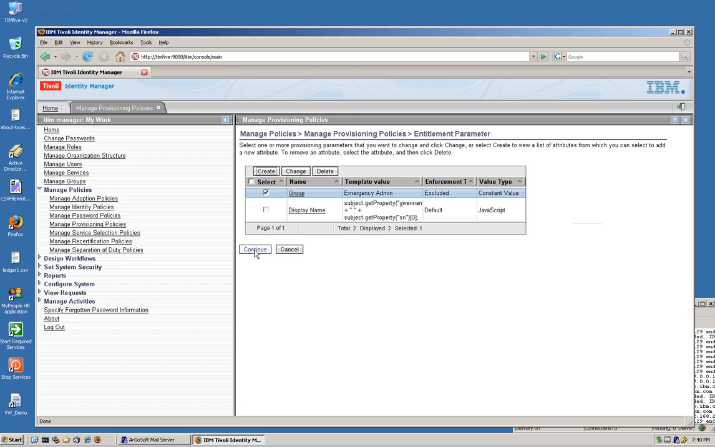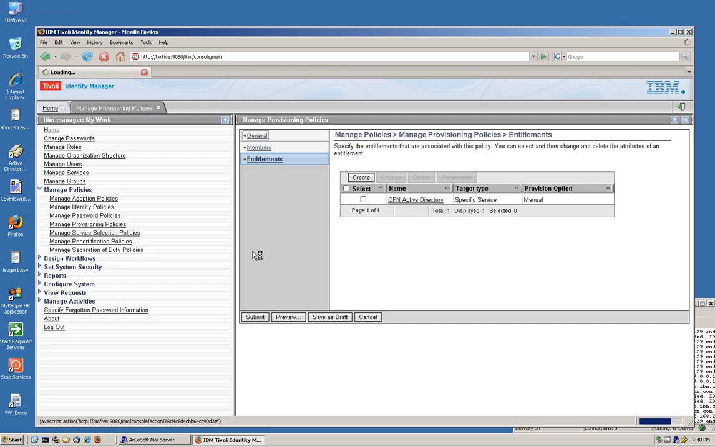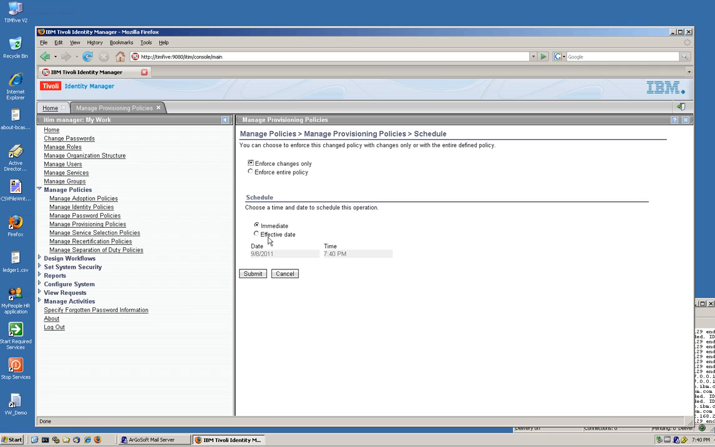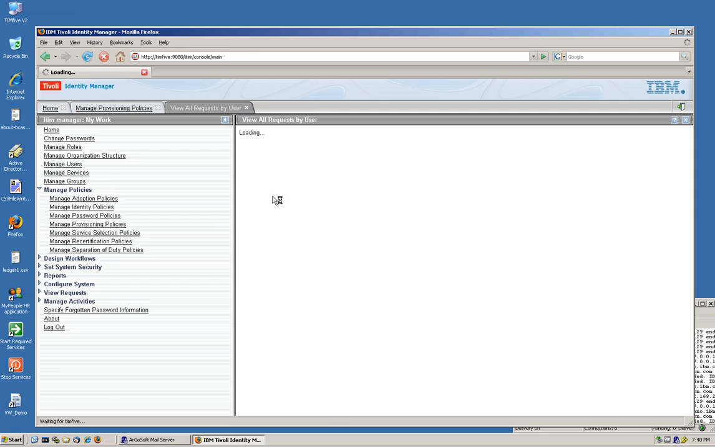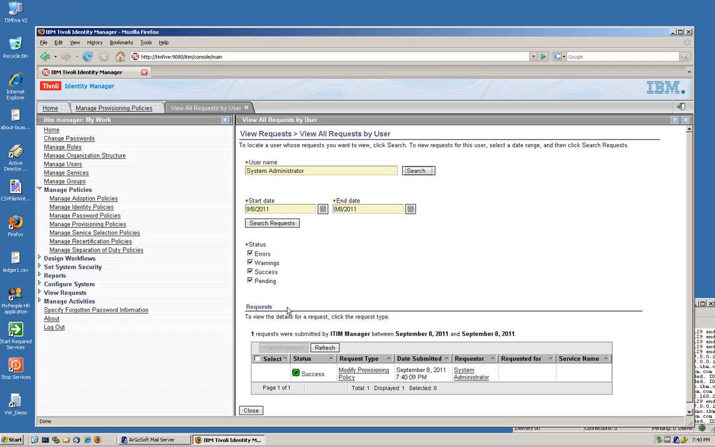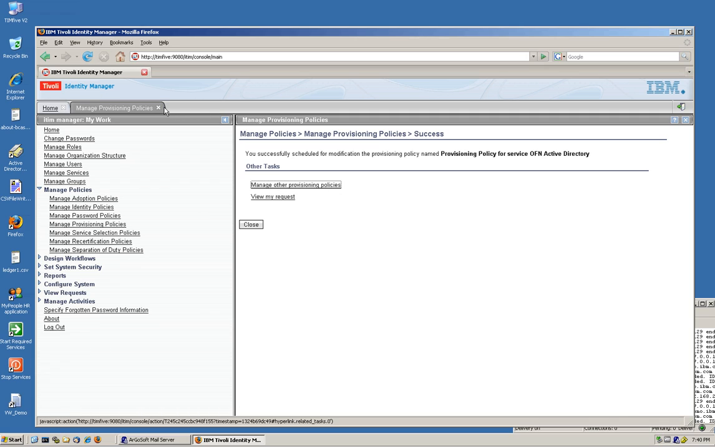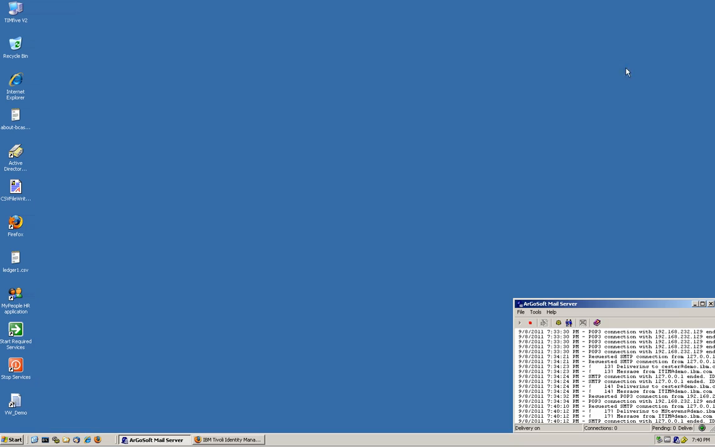and we're going to submit this change to the provisioning policy. When do we want to have it happen? Immediately. So we submit it, and we look for the request, and it has been successful, as we see. So we have that created. We can leave the console now, and we can go ahead and add a new user.